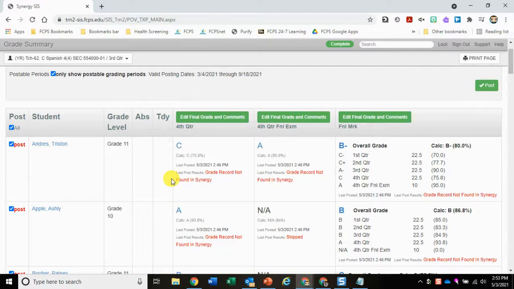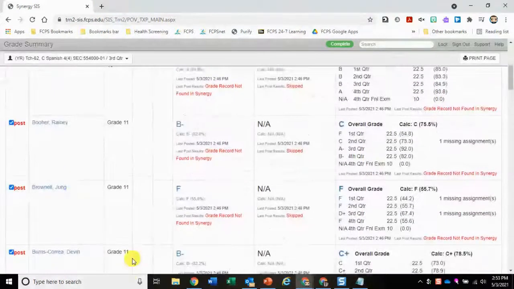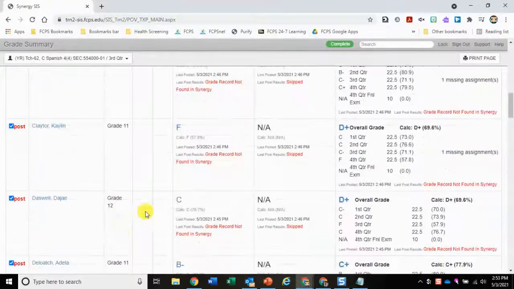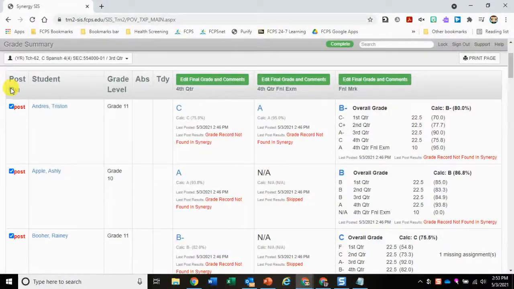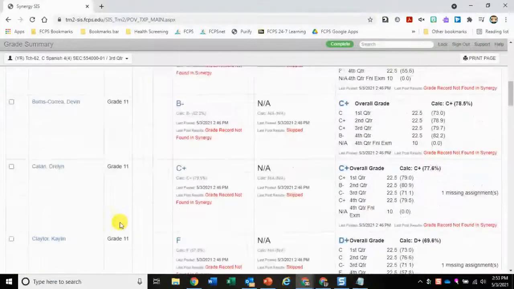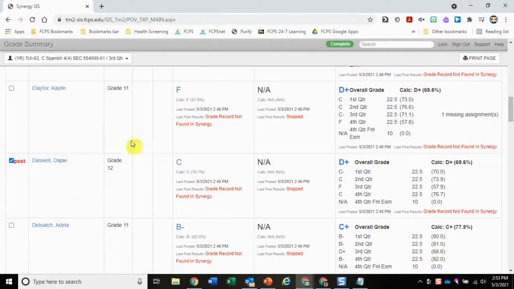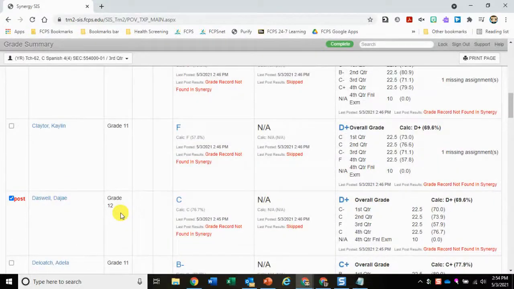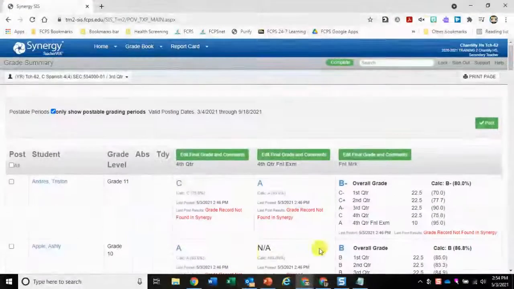So just a note here that seniors, of course, their grades are due earlier than the underclassmen. So that's where this post comes in handy. If you have classes that are just seniors, then you're fine. If you have classes that are just underclassmen, you don't have to worry about this. If you have a mixed class, which is what this is, you do want to post your seniors only first. Right, so I'm just going to post for my senior here. So I'm going to select that to post, and I'm going to click post over here.